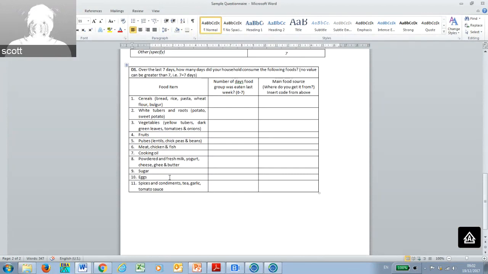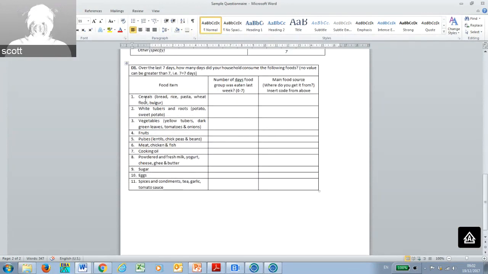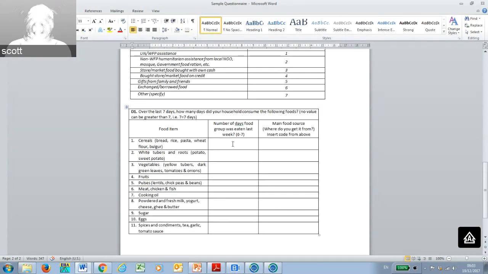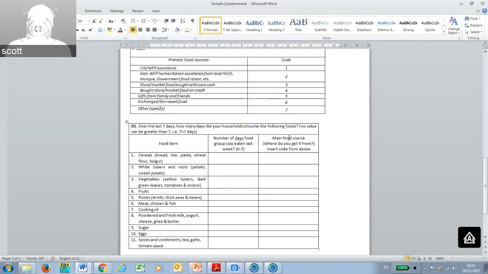Here are your food groups for this particular questionnaire, 1 to 11. Then the number of days the food group was eaten in the last week, so the range could be from 0 to 7. And here is the main food source. For any number that is not a 0, you have to have the source of it. The range here is from 1 to 7.